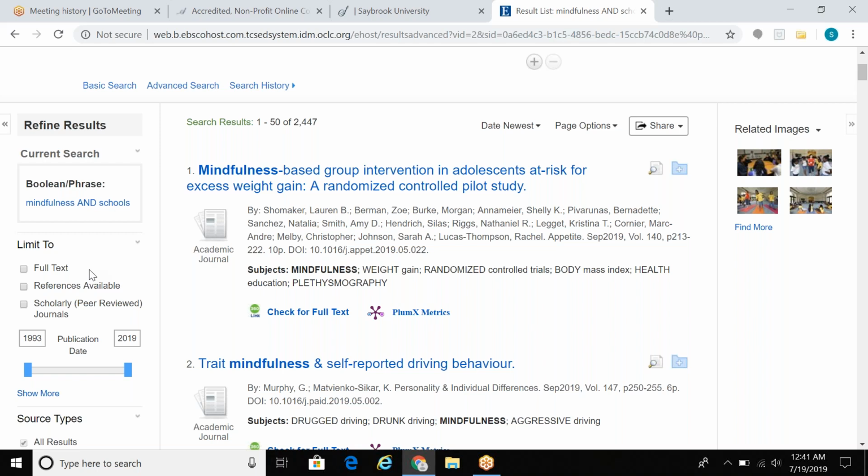Most of the time, though, I would recommend not clicking on full text because that limits your results. It limits the number of different types of sources, different types of articles you might be able to look at. Ones that might be relevant, you might be leaving out of your list, and several of these articles that are listed, even if you can't get the full text in Academic Search Premier, you can still get the full text through a different Saybrook library site or database, a different Saybrook database.